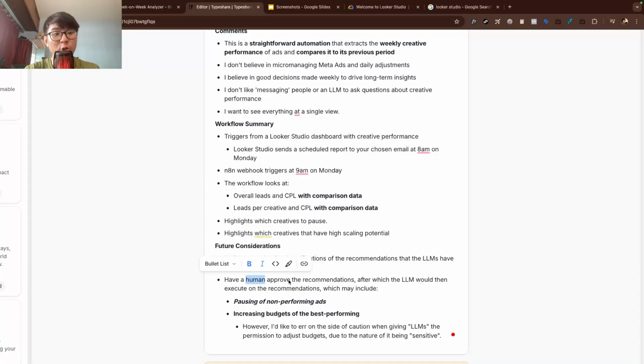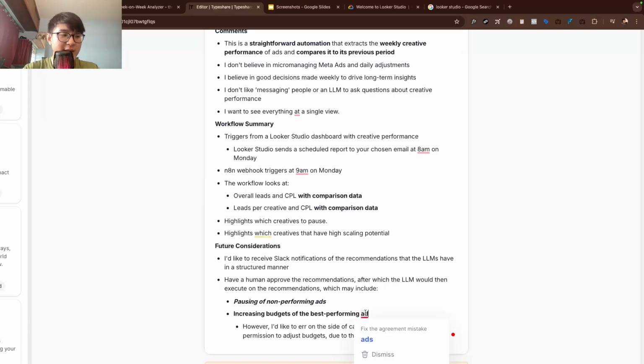I must say it is always good to have a human approve a particular step at any point in time. When it comes to increasing budgets of the best performing ads, I'd like to err on the side of caution when giving LLMs permission to adjust budgets, because budget is real money, right? You want to make sure it executes properly. And this is where I have the dilemma of entrusting an LLM or a real staff member to do it. When you instruct someone on your team to do it, there's that human accountability. Pausing non-performing ads, I'm willing to let the LLM execute. But for increasing budgets of the best performing ad, I might still prefer a human to do it for now, until I can guarantee and rigorously test that the system of increasing budgets is extremely reliable.